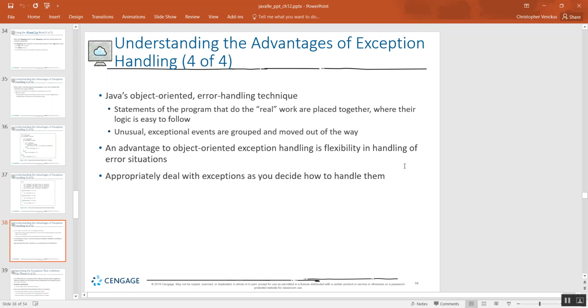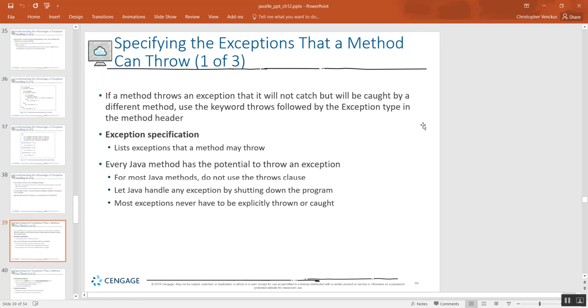Again, the idea is making sure the programs do what they're supposed to do, the actual real job they're doing. That's all this is saying. And hopefully the language helps with some of that. Okay.